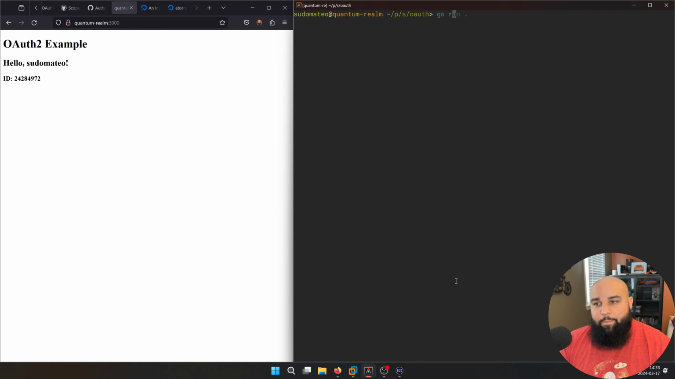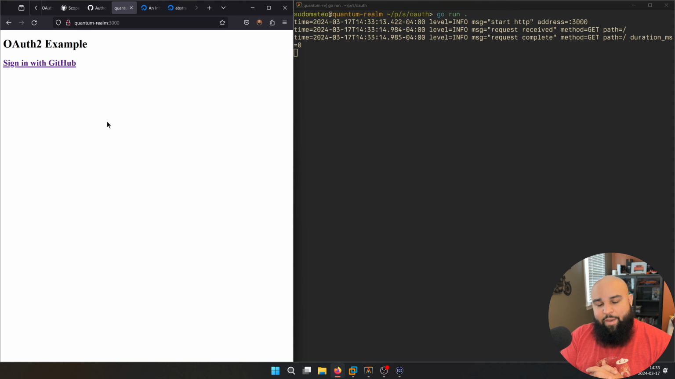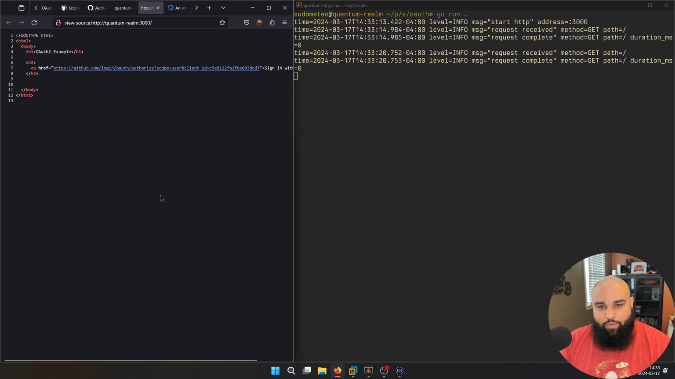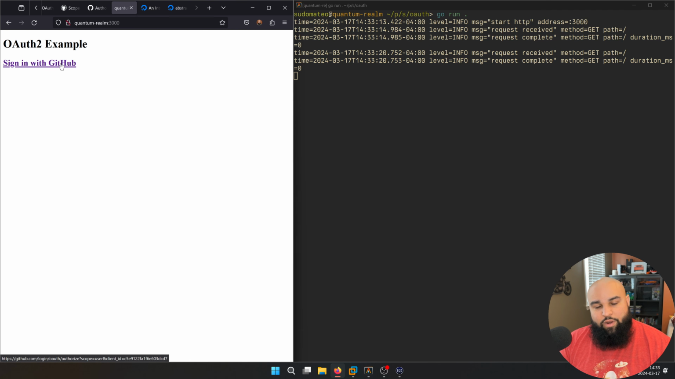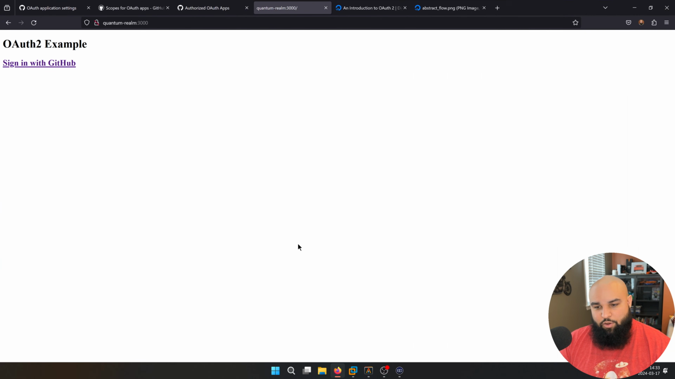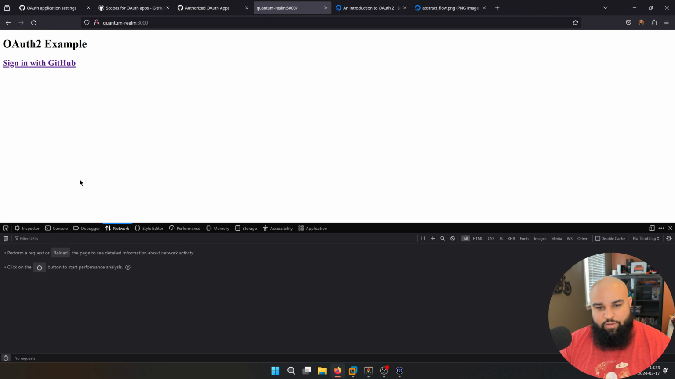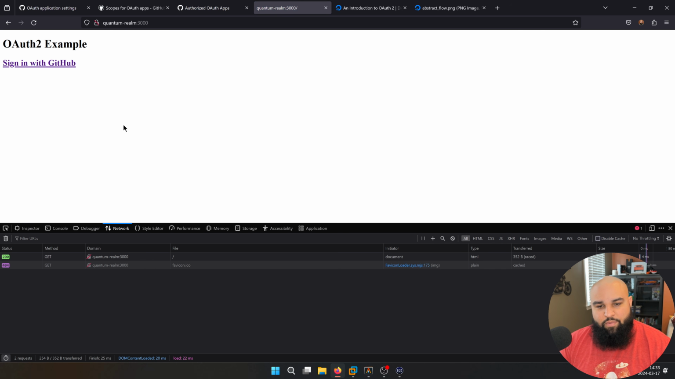So doing it all from the top, I'm going to run the app, refresh this page. My app is now just rendering the index.html. So if I view page source real quick, you'll see that the only thing that's showing here is sign in with GitHub. I'm actually going to open this up larger and show you the network tab. So I refresh this for a second. You'll see that I just got the root URL.